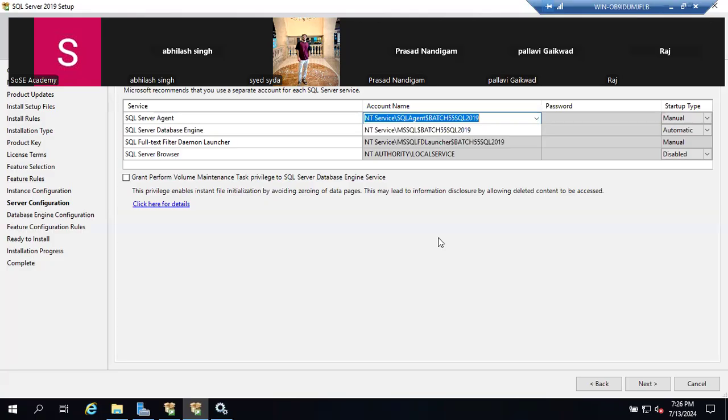So, what is an account? How to create it? How to make them a local administrator? I'll show you slowly. Okay, we'll discuss. As of now, I'm installing default service accounts. Later, I'll show you how to change it. If you are using default service accounts, it will not ask for any password.